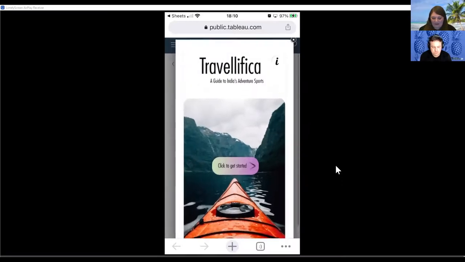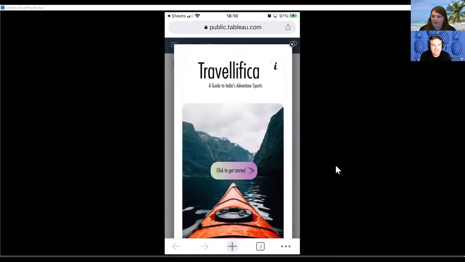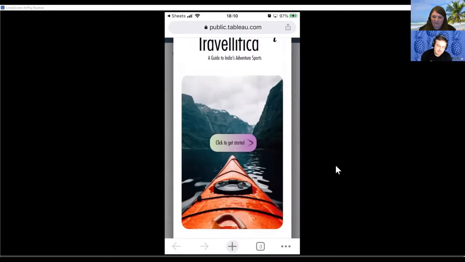I noticed straight away that he's using the show viz home equals no, because we're getting the viz pop up without that Tableau Public surround, which I think on mobile is pretty nice. So far none of the other ones have done that. And I do love, and I really appreciate this, that he's picked an image here that instantly has that sense of adventure, sports about it. So I'm going to click here to get started.